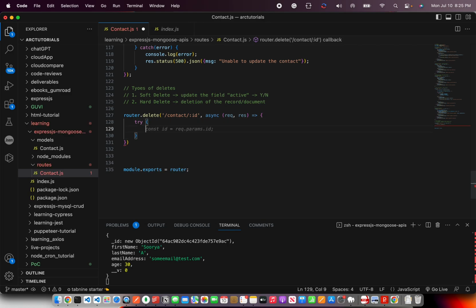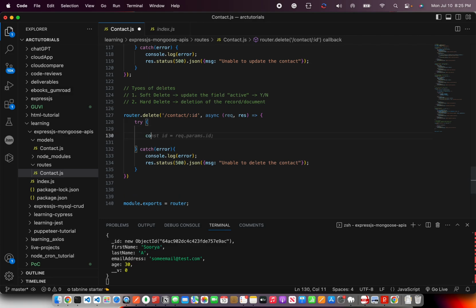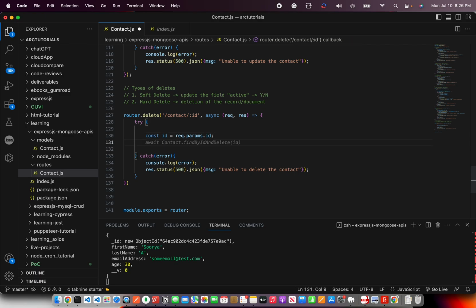So first let's write the try-catch. In the catch, console.log the error, then response.status 500.json, message: unable to delete the contact. That's for the catch exception. Inside the try, first we are going to collect the data. So I'm going to say id is equal to request.params.id. Now here you can do a lot of different validations of the ID, like checking if it's null or empty, and all of that.